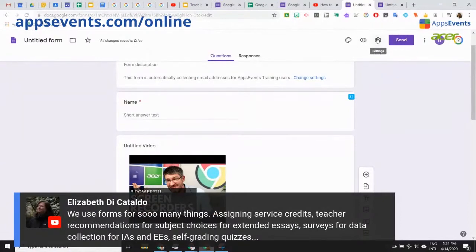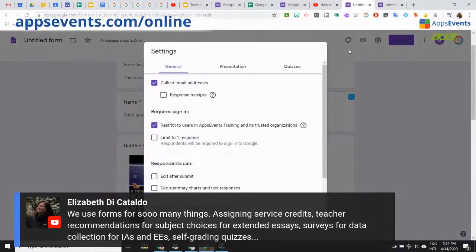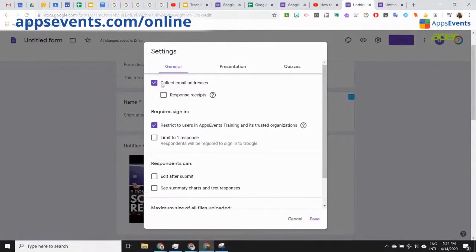As usual, when you see the cogwheel icon or the gear icon, that's the sign for the settings menu. And this is where you can play a bit with the settings, right? So you can automatically collect email addresses. You can restrict forms in your domain, which is really important, especially if you have anything related to student data and so on. You can also limit it to one response.